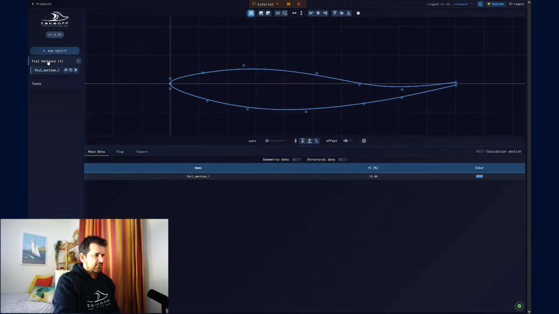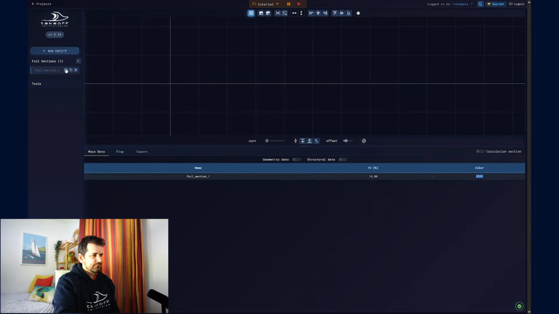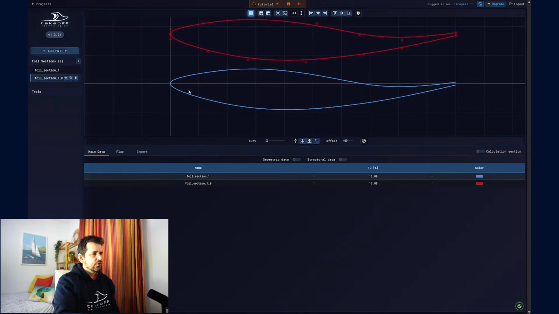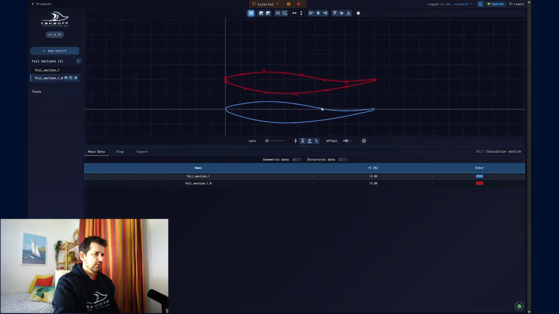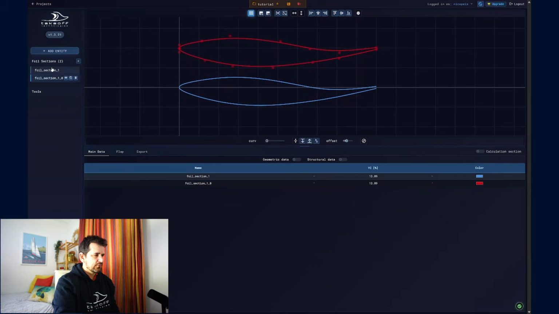Here on the left part you have a nav bar where you have all your foil sections. So here we just have one. This one now is selected. I can hide it, I can show it, and now I can, for example, duplicate it. So now I have two foil sections, and that's what this button is useful for, because maybe you want to see them one over the other, or maybe you want to separate them to see one next to the other. If I want to change the name here, let's call them section 1, and section 2. I double click on the name and it will change the name.